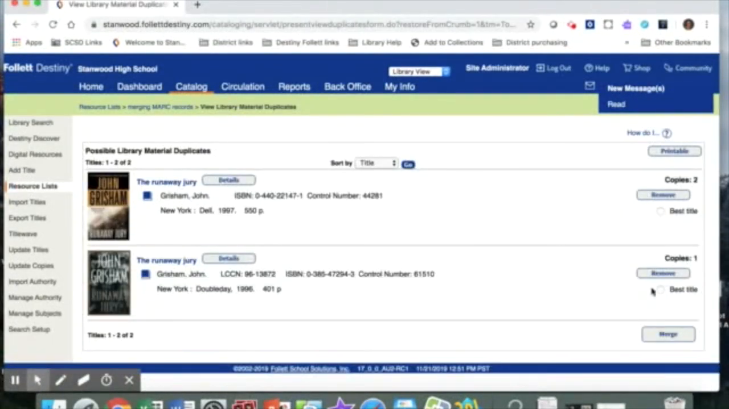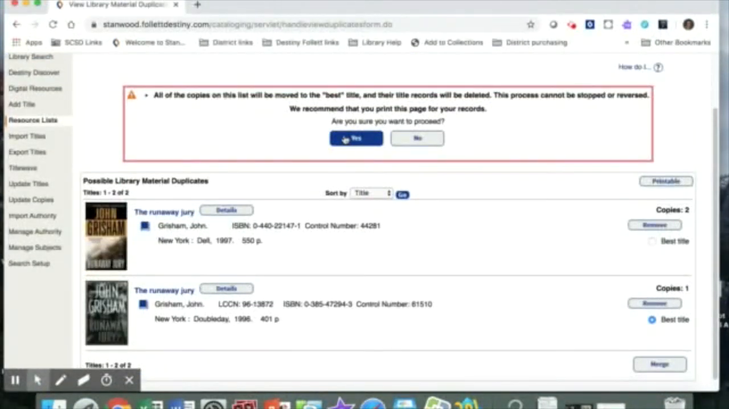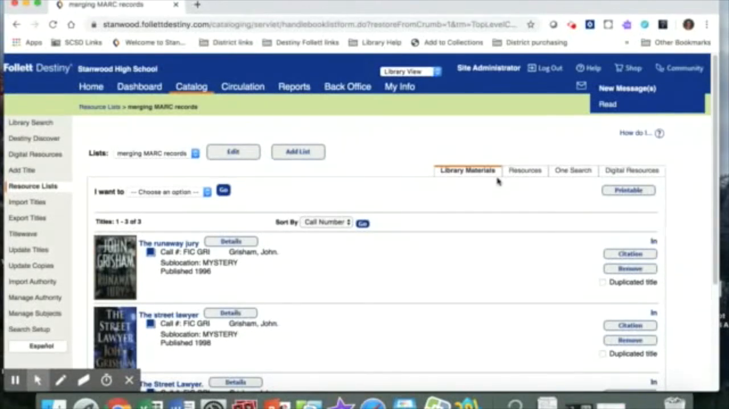So I'm going to choose this one as the best MARC record and then click Merge. Where it says best title, I choose that and then click Merge. And then it will ask me if I'm sure that I want to do this, because this process cannot be reversed. So I'm going to click Yes, and it's going to merge those two into one. Okay, and now I have one Runaway Jury instead of two.